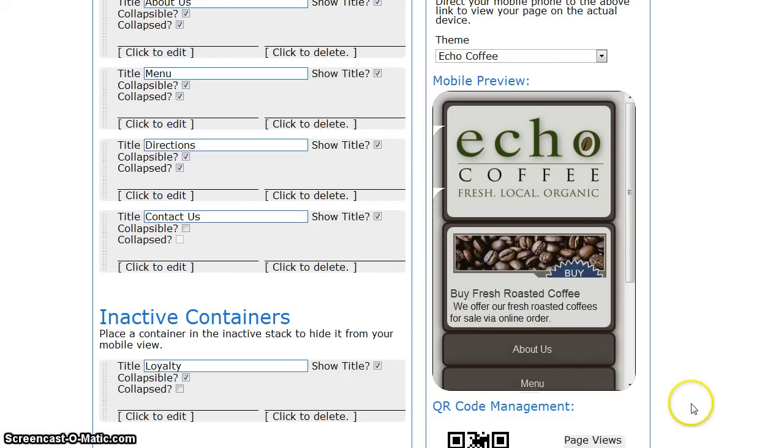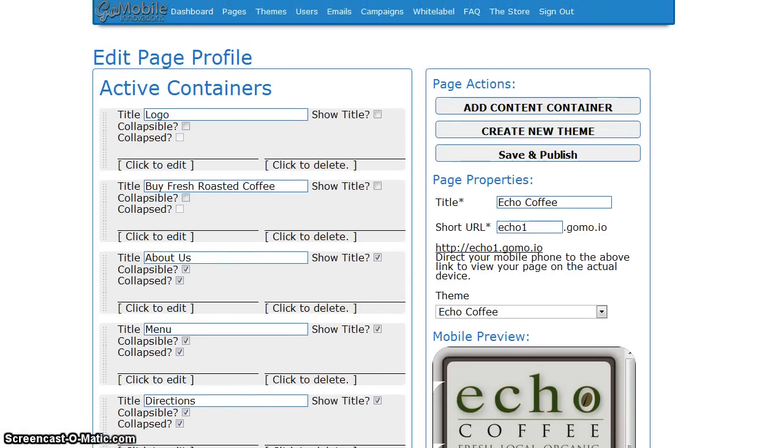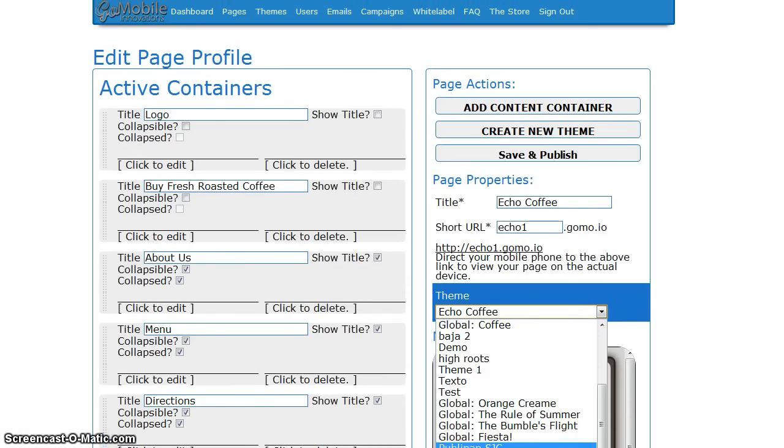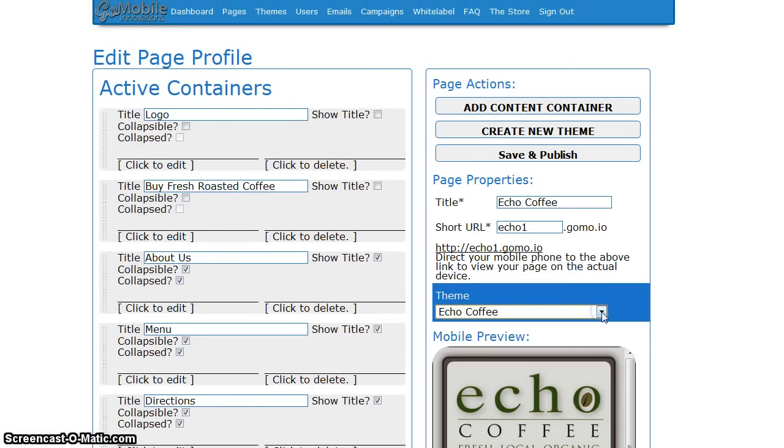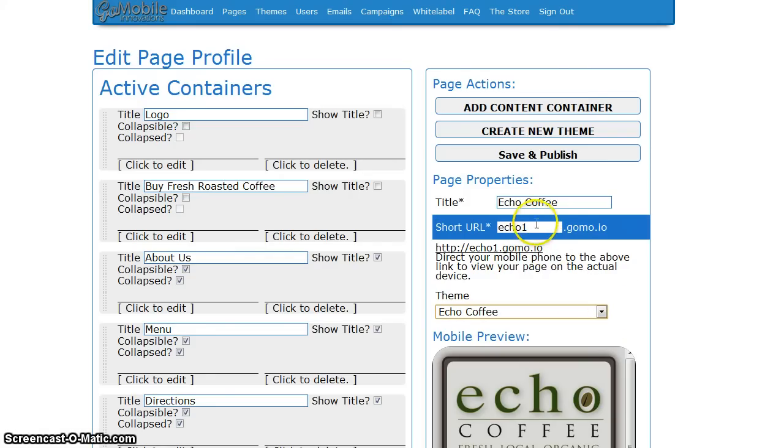We also have QR code management and page views down there. We have your theme selection box. You can choose all the themes. Every free account comes with 10 free themes. You can buy more themes at the store. We'll talk about that as well.